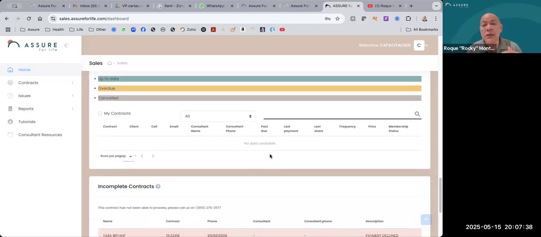And then it will let you know the status of that plan. So if you want to find out if a client is behind in payments, or when was the last time they made a payment, all that information will show right here.